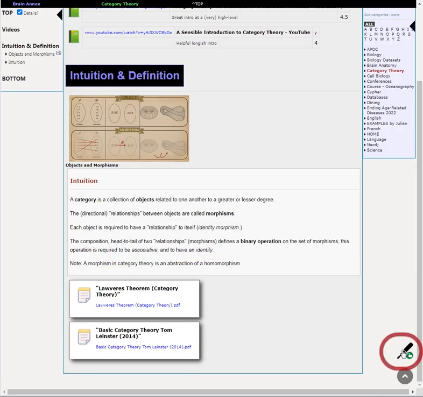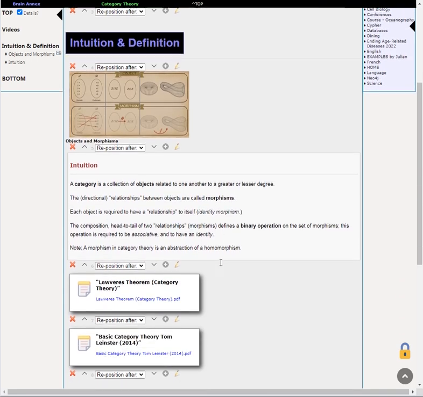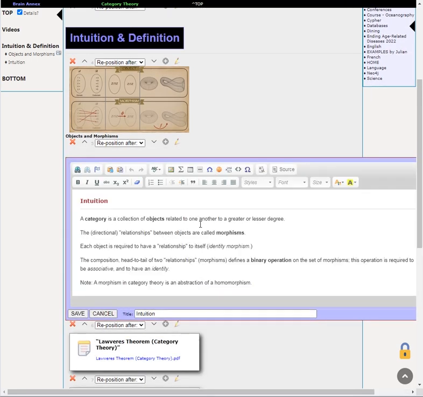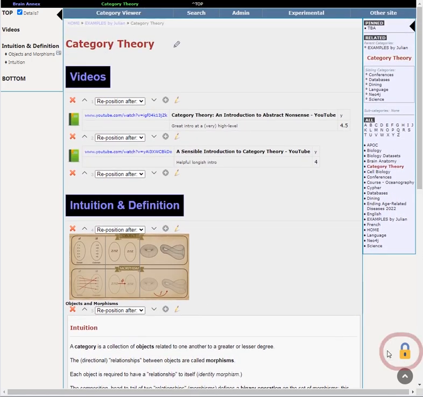There is an editing mode for the entire page. This is new in this version. So now the various items are editable. So I can edit, for example, the formatted text. There's a built-in formatted text editor that's from the open source project, CKEditor. And let me leave the editing mode.